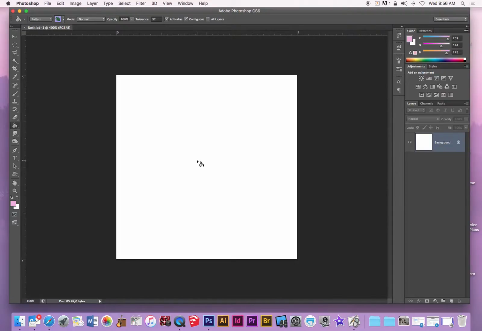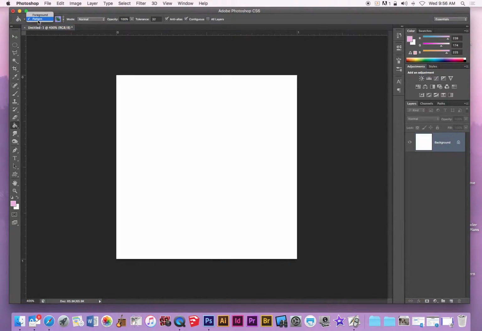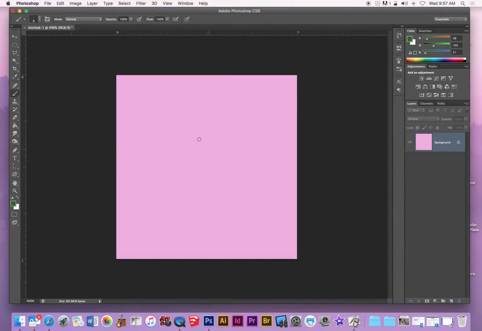I'm going to start with a background color. Oops, and I need to go back and change this to foreground instead of pattern. So I'm going to start with the background color, and then I'm going to create one section of my pattern. So I was working on like a leaf design. For that, I'm going to use the brush tool to draw it, pick my color, and this is really where all the work comes in.